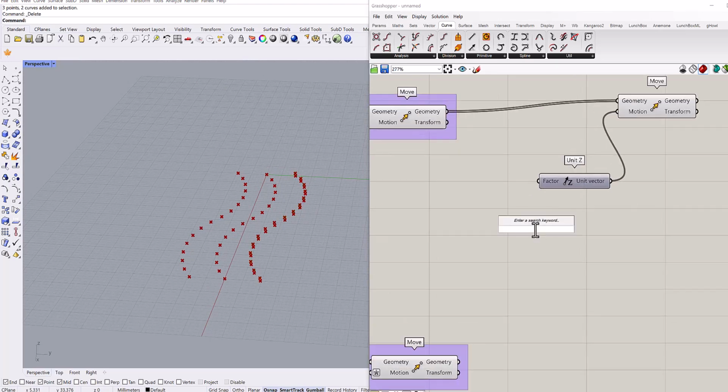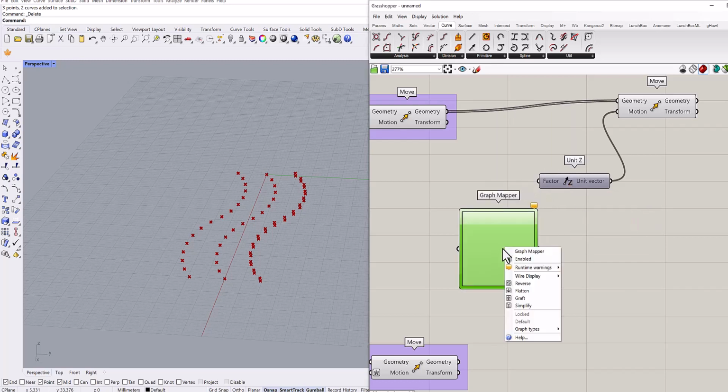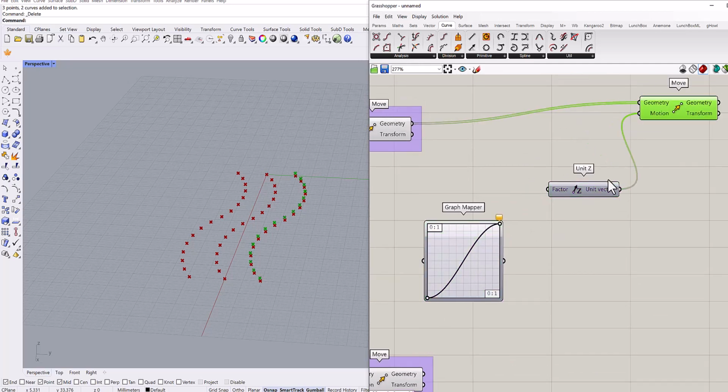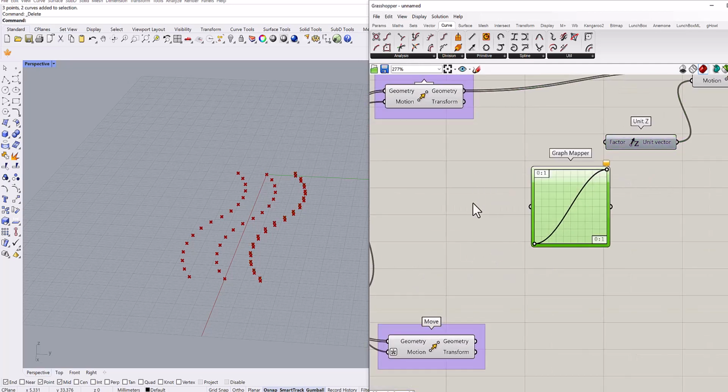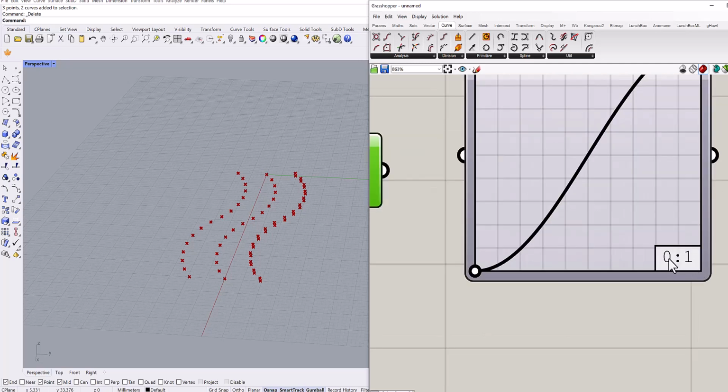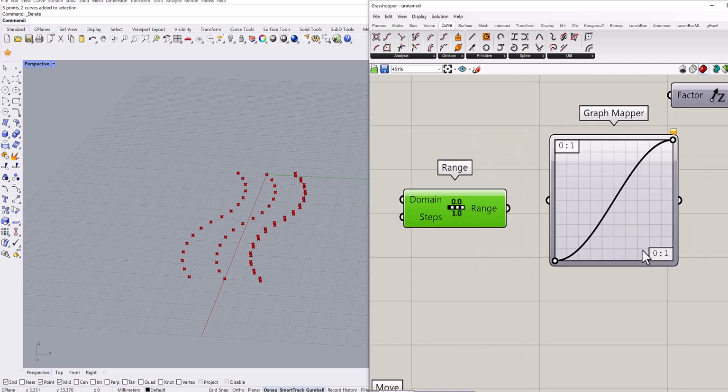So here I want to put a graph mapper for the factors. I type graph mapper, and I right click on graph type. For example, I use the sine here. For the inputs, we should use range. And the domain of the range is between 0 and 1. The domain of the graph mapper is between 0 and 1. It is correct.